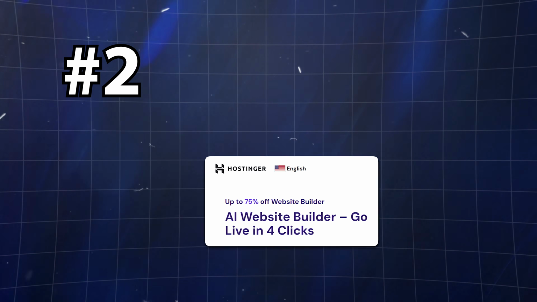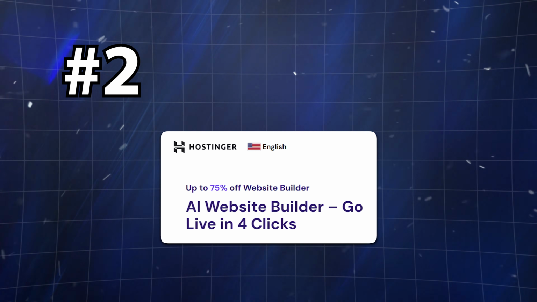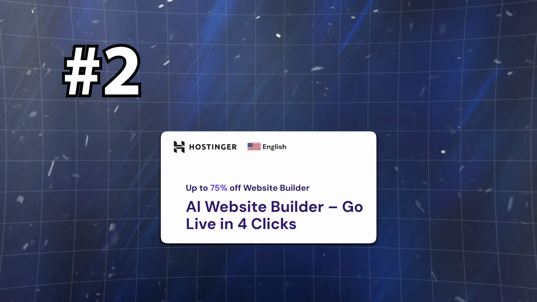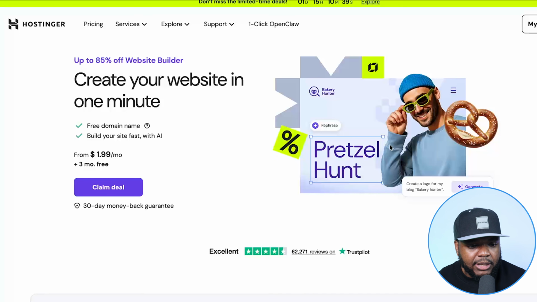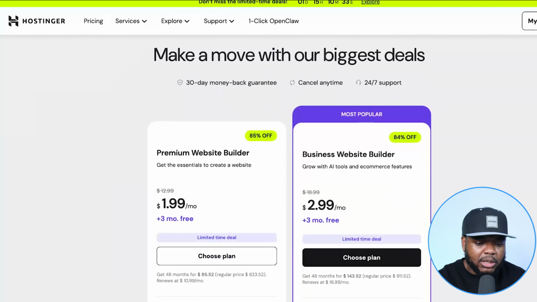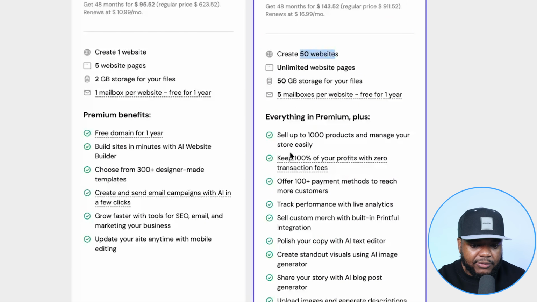But moving on to one of my second favorite AI tools, which is Hostinger's AI website builder. Now, if you're a long-time viewer, you would already know that this is a tool that I've been speaking about for many years now. But the reason why I like it is because if I want to build a website super quick, I'm able to go directly on to Hostinger and get a website made literally within a minute, maybe two. And because the package that I'm personally on is the business website builder, as you can see, I'm able to build up to 50 different websites.